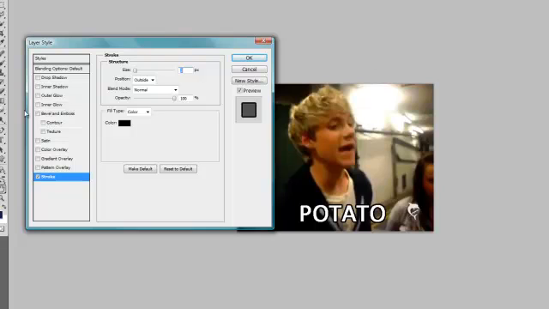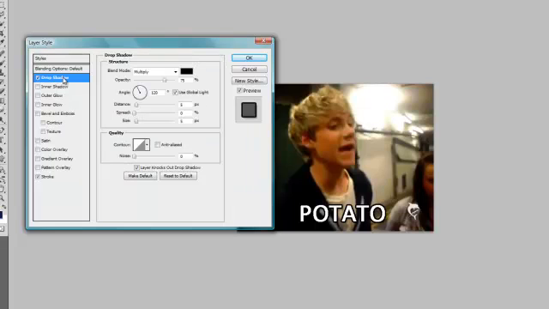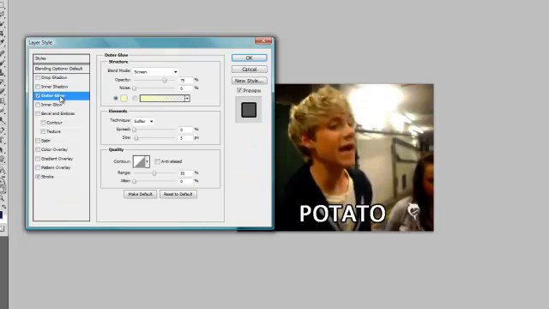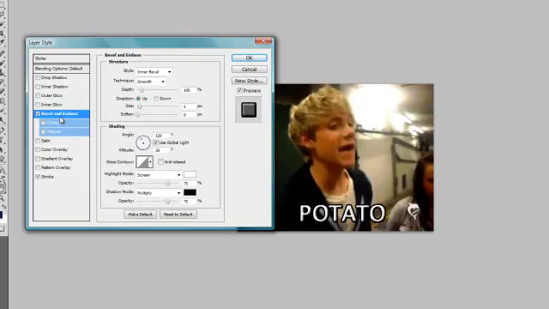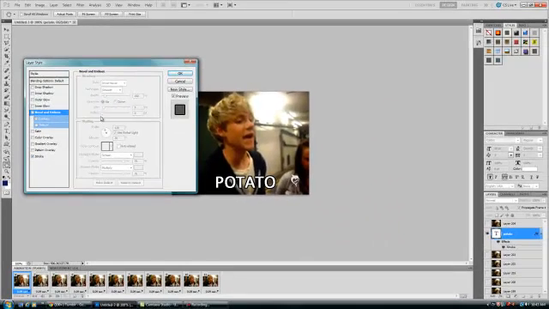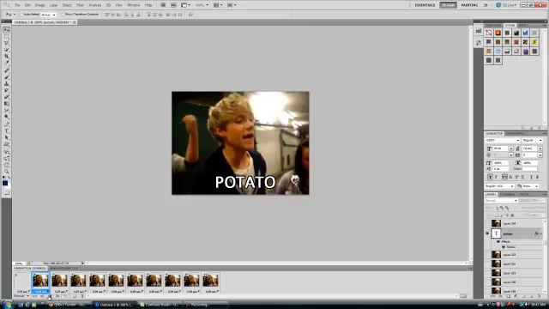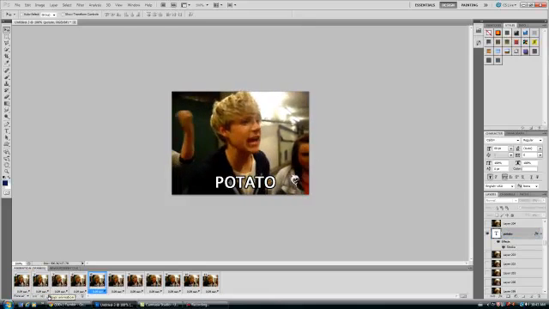So yeah. And then when you have this box open, you can also do other things. So you can click on drop shadow and it will give it a drop shadow. And then you can play around with that. Check the box if you want it, and then you can do outer glow, inner glow, whatever you want. Bevel and emboss. So yeah, just kind of play around with that stuff. It's really straightforward. And then press OK, and then it will be on your text.